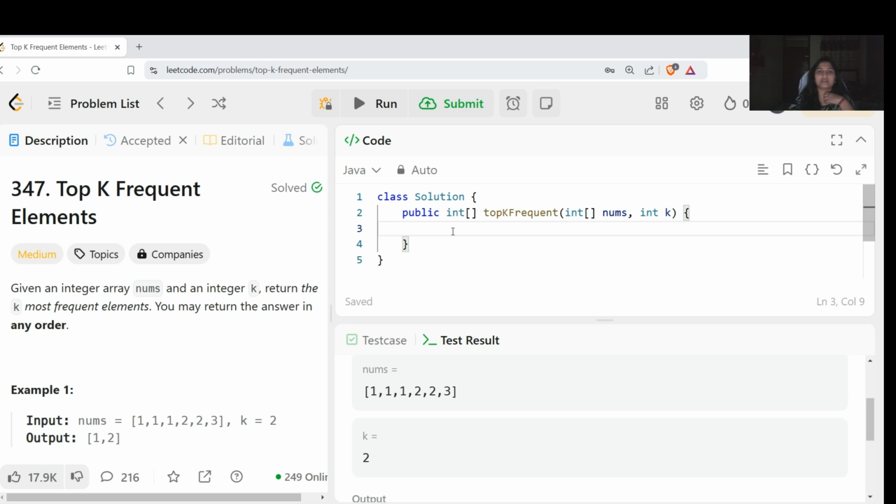Next, how are we going to approach this? How are we going to solve this? There will be three steps. First, we will count the frequency of each element. Second, we will sort by frequency in descending order, and finally we extract the top k elements. So we will start with the first step. We will use a hash map to store the frequency of each element, and it helps us count how many times each element appears in the array.